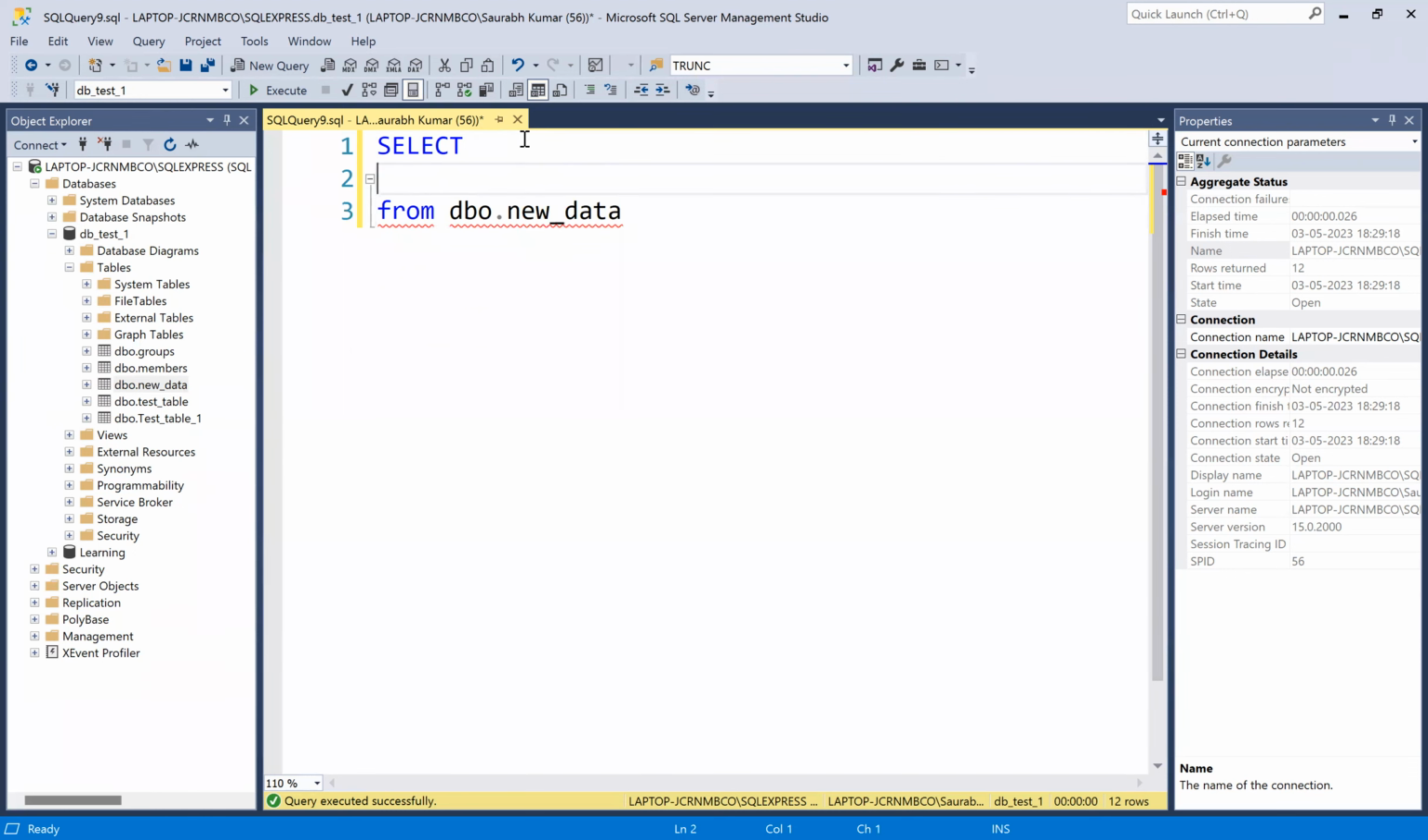We are selecting from this table, but what do we want to select? That we have to specify. So if we have to select each and everything stored in that table, then what do we type? The wildcard star, and that's how we get everything from that table.